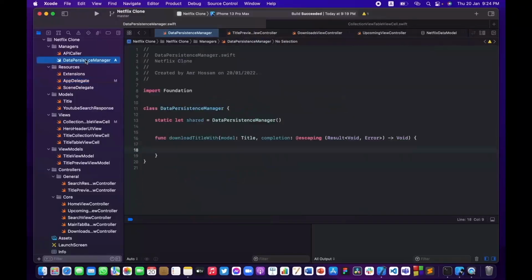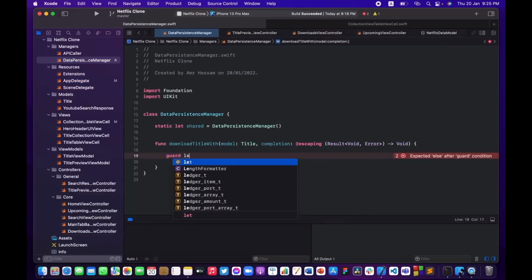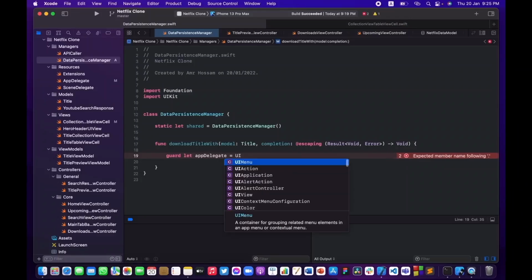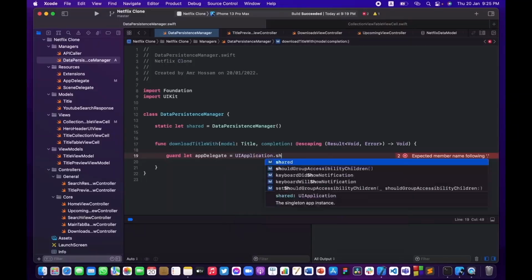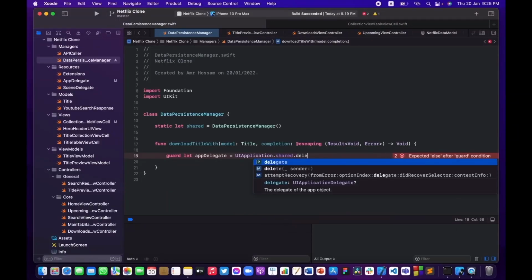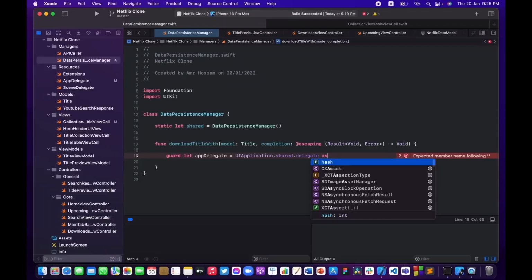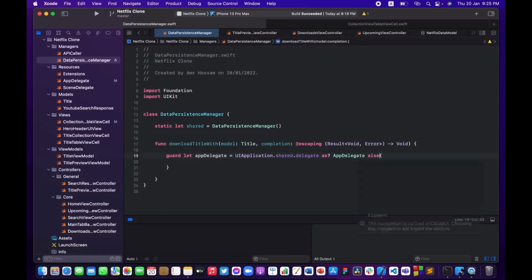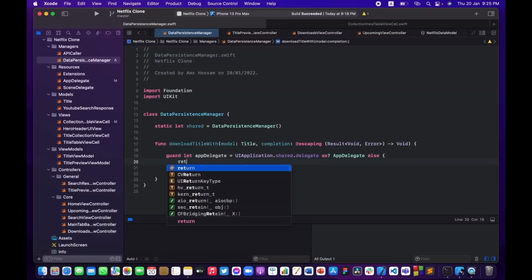So let me just go back to the data persistence. All right, so let me just type guard let, because this is going to be an optional. So let me just type app delegate, and that is going to be UIApplication.shared.delegate as AppDelegate, else we're going to be returning. All right, so I forgot else. So yeah, let me just type else over here, and over here I'm going to be returning.